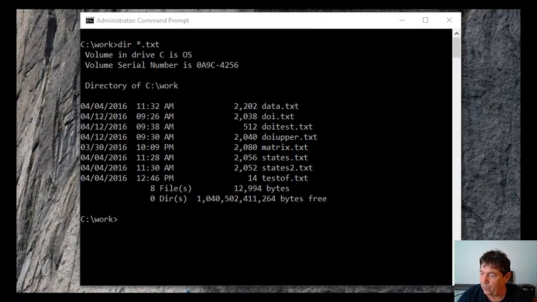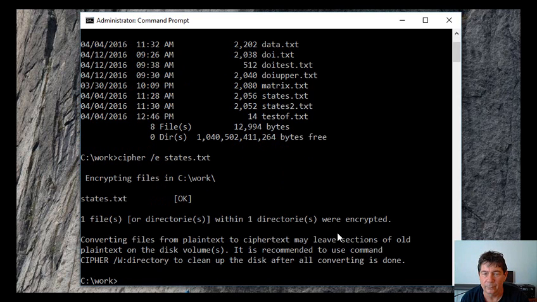Okay, so we're going to do 3 more utilities in this little section. First, though, I want to go ahead and encrypt a file using the built-in Windows command prompt utility called Cipher. So I'm going to encrypt states.txt. So I say Cipher /e, which means encrypt, states.txt. Okay, it's done.